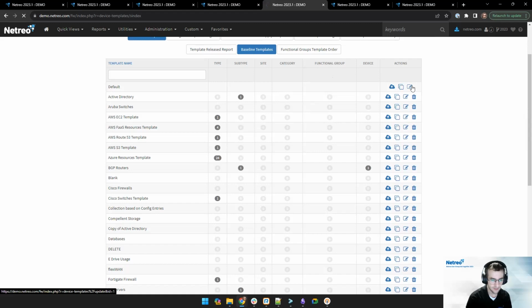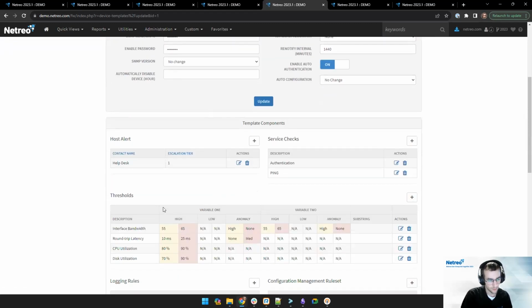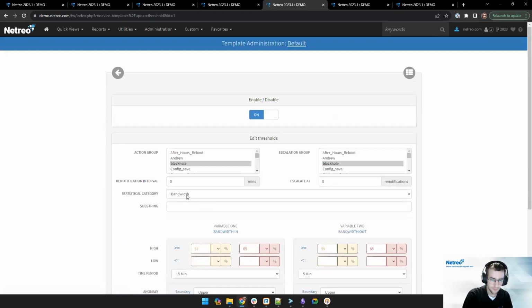And in this situation, I'm going to edit the default one just because I know it's got service checks and thresholds on it. And inside these, the settings that are most important for addressing, we'll cover thresholds first. It's important to use an appropriate renotification interval.